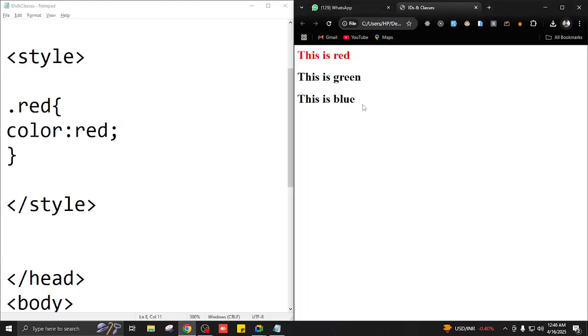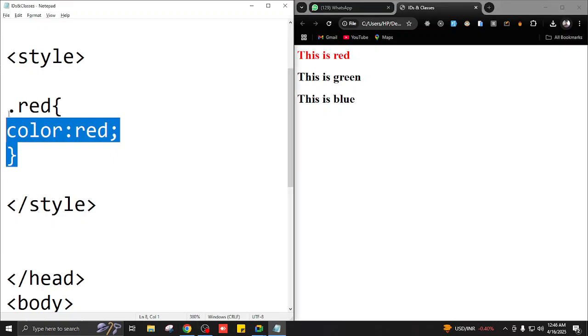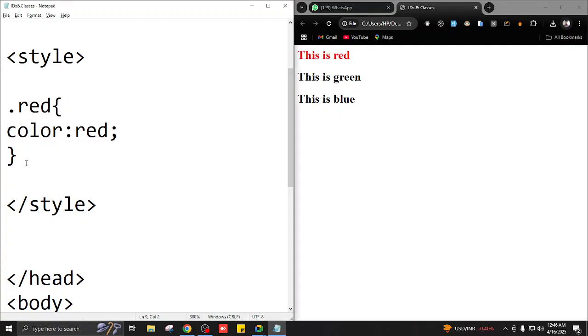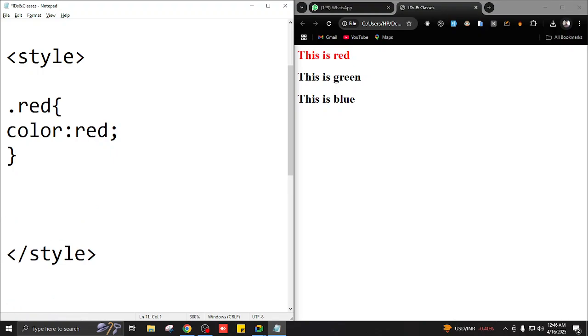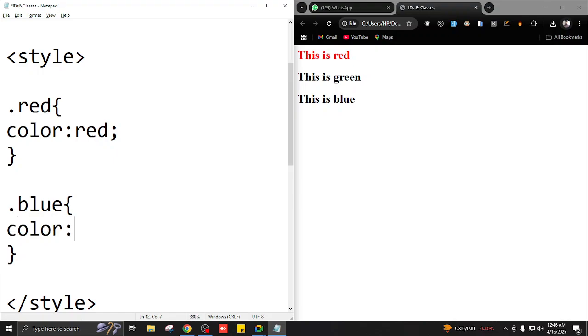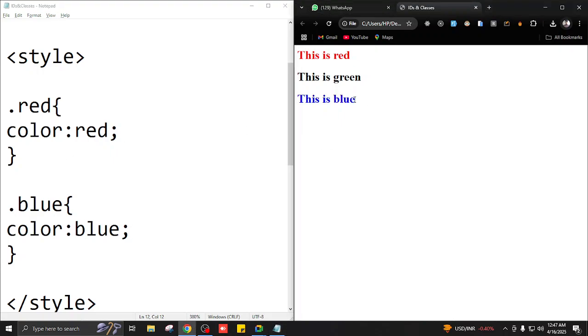So let's say now I want to target the last one. What should I do? Instead of red, you write blue. Exactly. But I want to keep this styling as well, so I'm going to keep this one as it is and add blue after the red. Dot blue, good. Blue, and then curly braces. Inside the curly braces, for the time being, we're going to write color blue, and then semicolon. Save it, refresh it. Now we have this as blue.